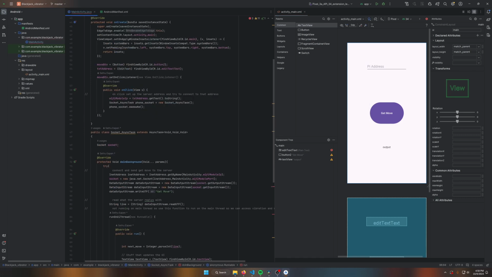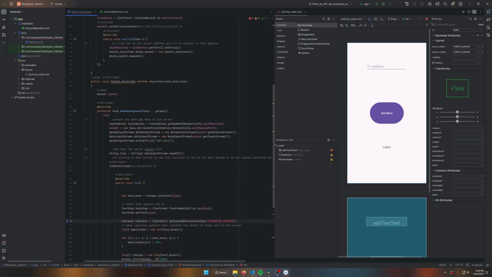So the client code is pretty simple. Basically, what you have is on click, you will create a socket, and you'll create an input and output data stream so you can read and write from the Raspberry Pi, and then you send a message to the Raspberry Pi to get the move. This will initiate the Raspberry Pi to take a picture, send it off to get the predictions, and then send back what move you should do.